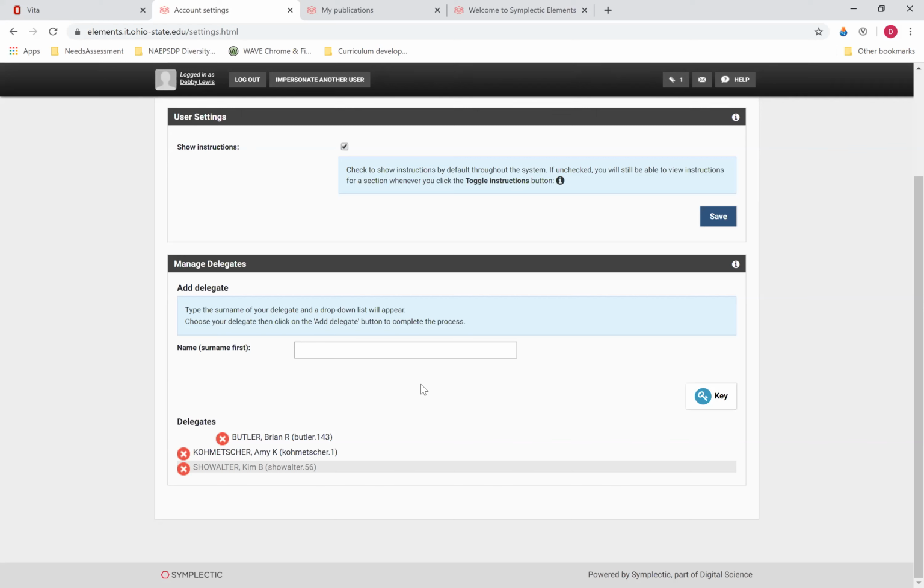This is really helpful, though, for your supervisor to have that type of access so they can help you out if you're struggling with where to put something or something's not displaying correctly. They can sometimes go in and troubleshoot and help you troubleshoot.